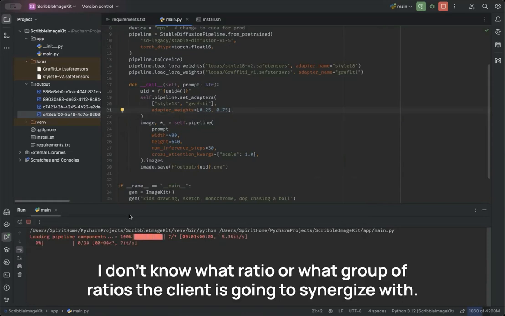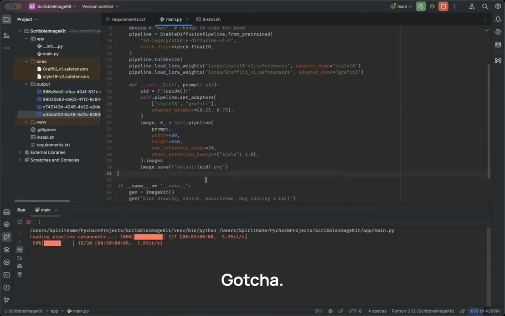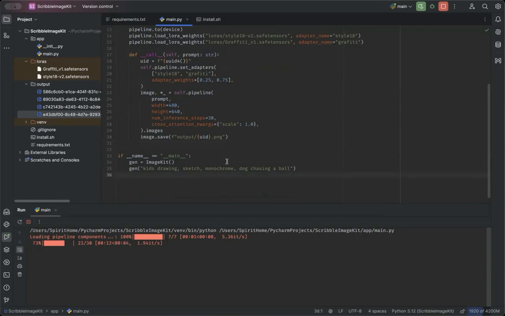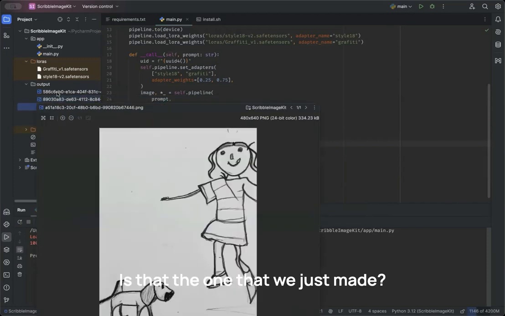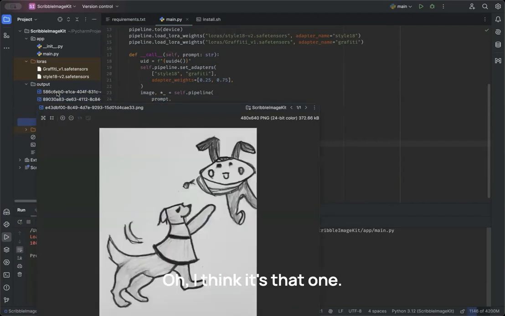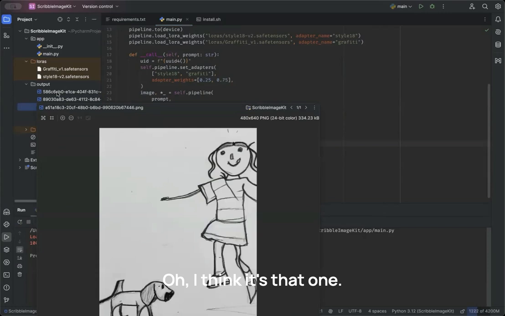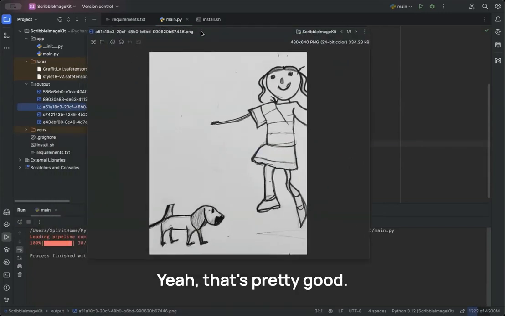I don't know what ratio or what group of ratios the client is going to synergize with. Gotcha. But I think we're really close. Let's see what we got here. Is that the one that we just made? No, I don't think so. Oh, I think it's that one, right? Yeah, that's pretty good. Yeah, that's cool.